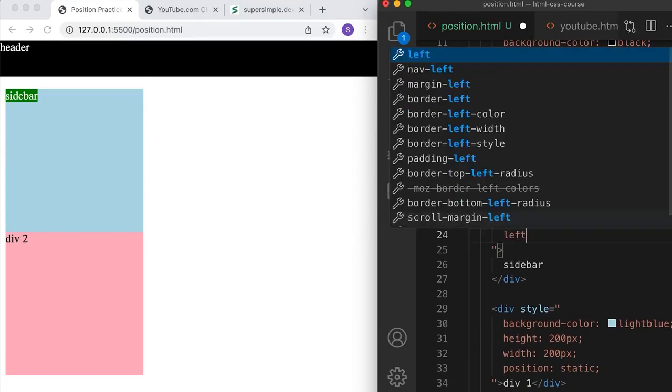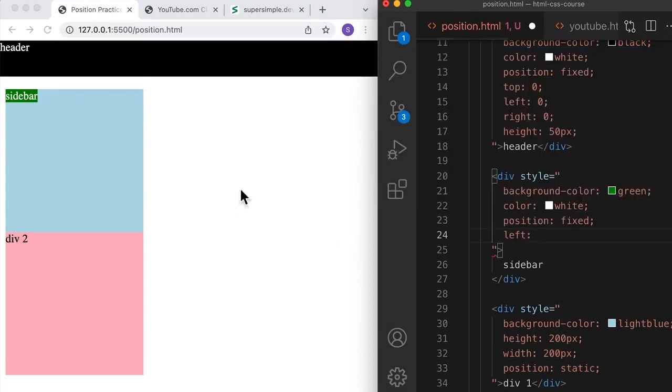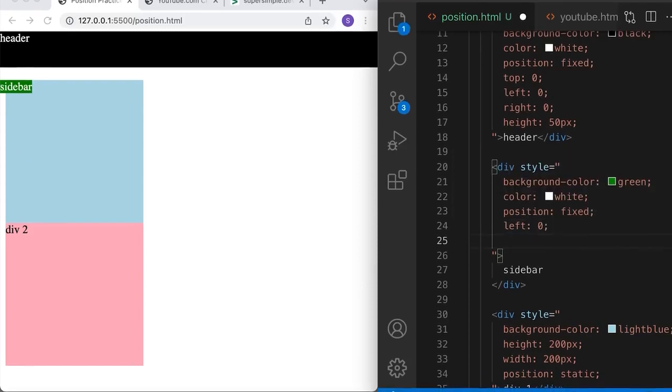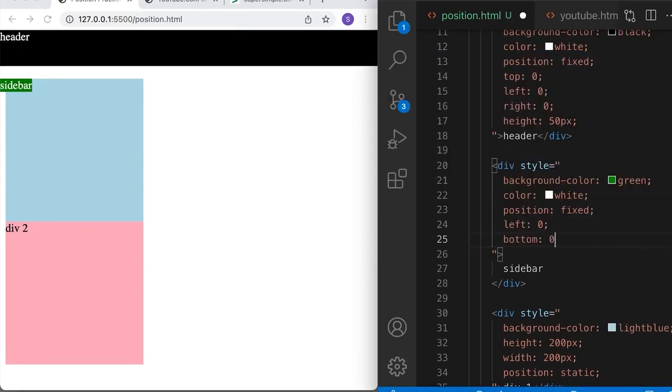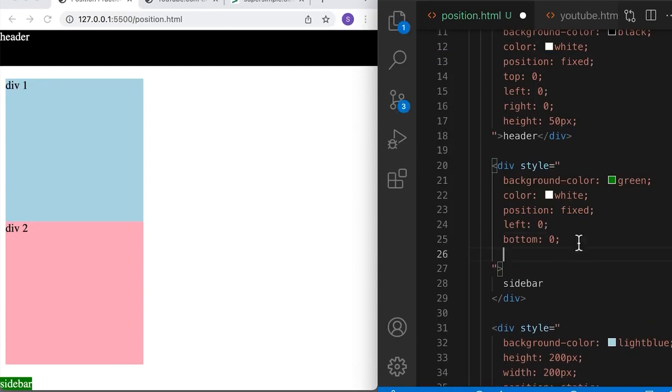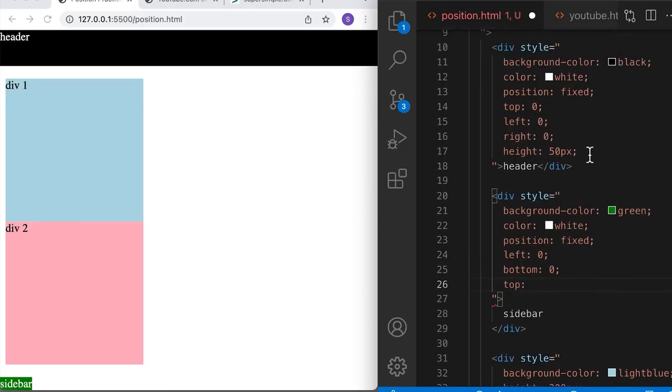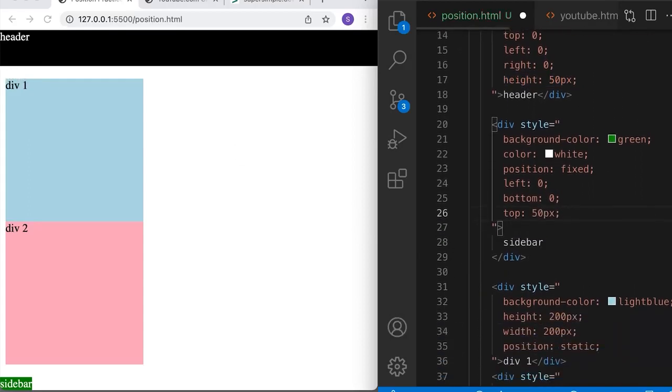Let's start with left. We want the sidebar to stick to the left side of the page, so we're going to say 0 pixels from the left. Save it. Now we want our sidebar to stick to the bottom of the page, so we're going to say bottom and 0 pixels from the bottom. And finally, we want it to be at the top of the page, but not cover the header. So let's set the top to 50 pixels, so it's going to meet right where the header ends. We're going to set this to 50 pixels, and then save.